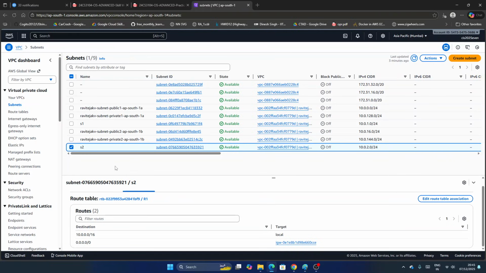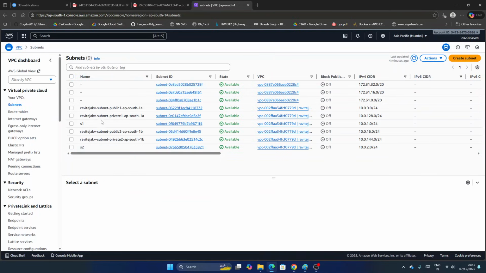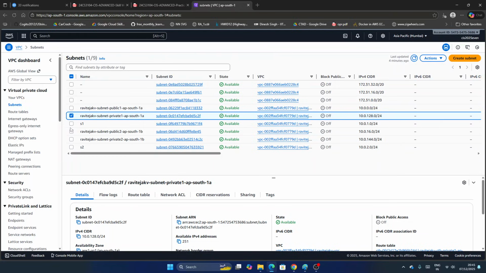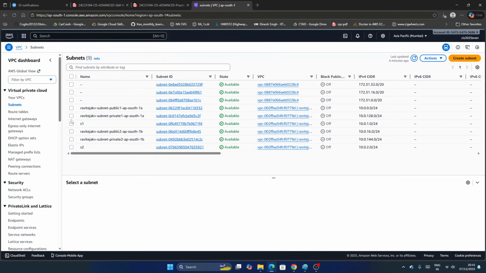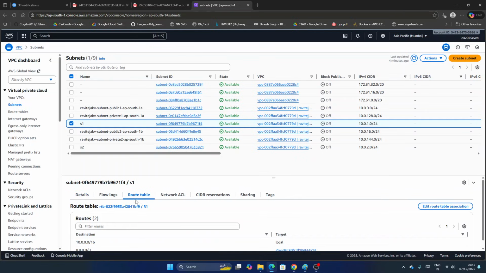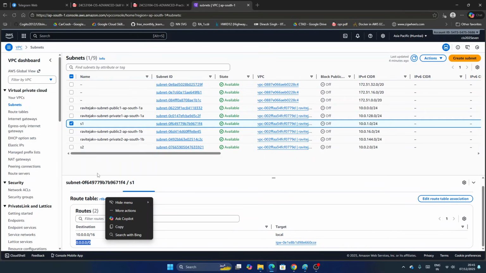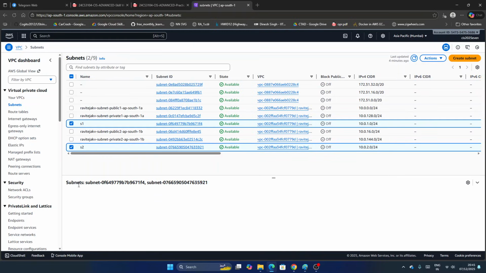Now, what about this private subnet? You can see here is one private subnet. A private subnet cannot be accessed by anyone directly. It can be accessed through a machine. If you get connected to a machine in a public subnet, from that machine you can get access to the private subnet. You cannot give associations like these public subnets, where anyone can access from outside.